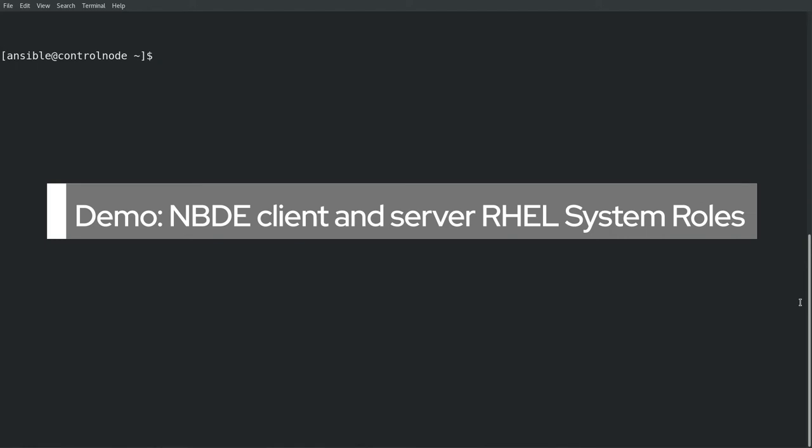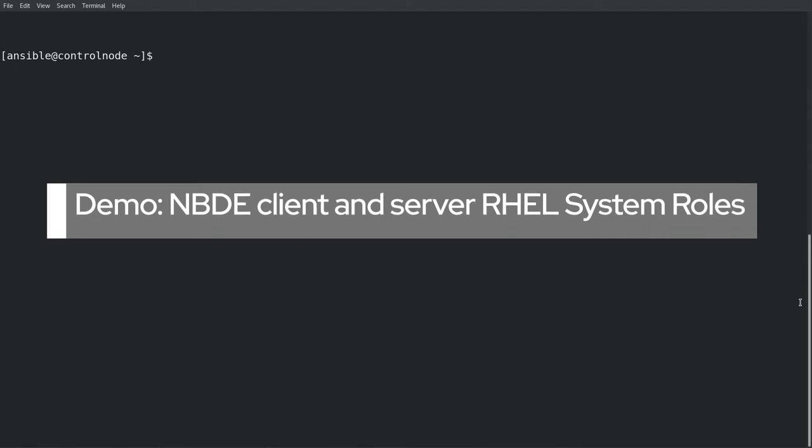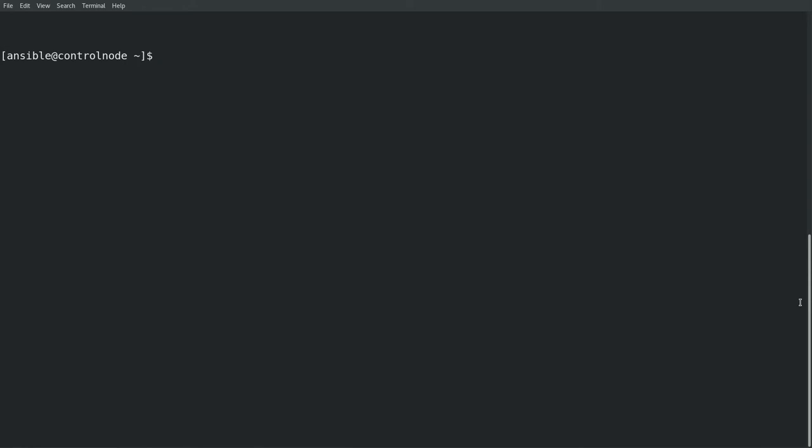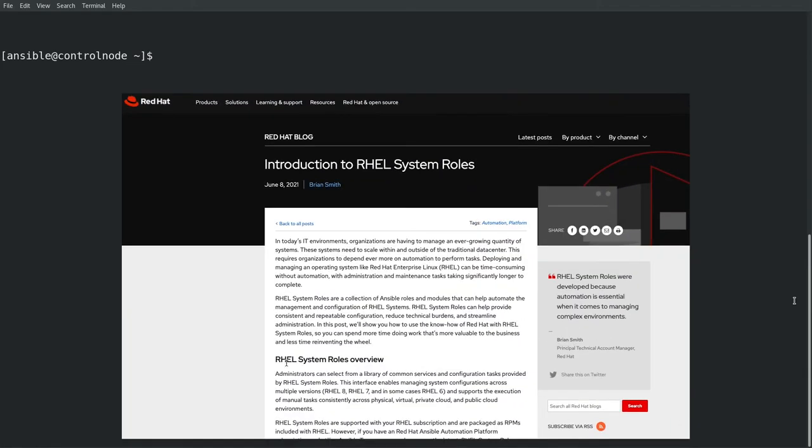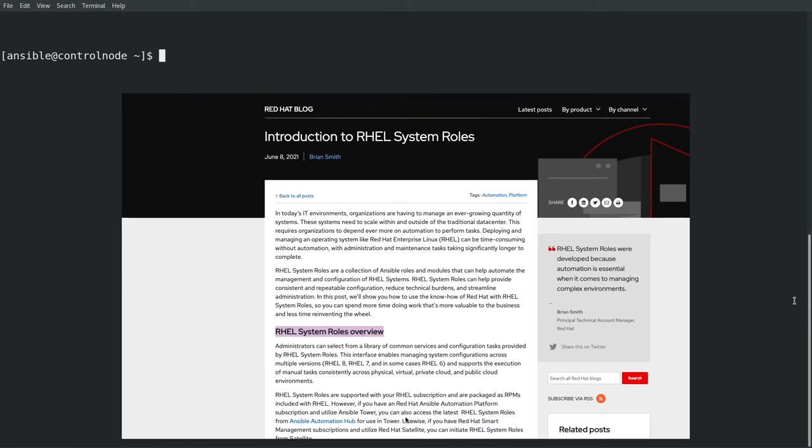I'm logged into my RHEL 8 control node, where I have previously installed the RHEL System Roles RPM and the Ansible Engine RPM. I've also set up a service account named ansible on the control node and managed nodes that I'll use. For more information on these steps, refer to the Introduction to RHEL System Roles blog post that is linked in the video description.